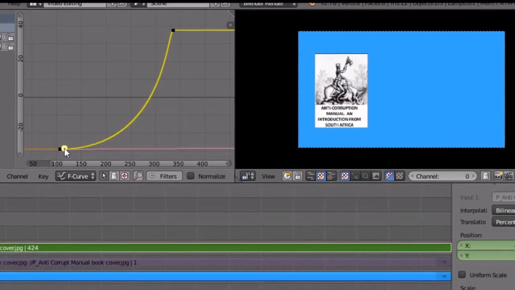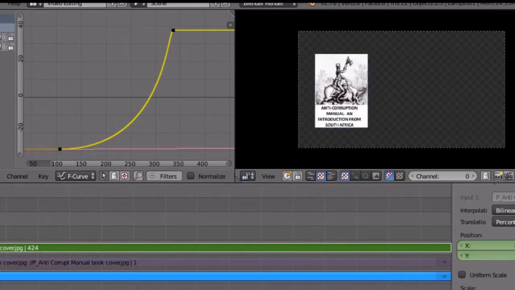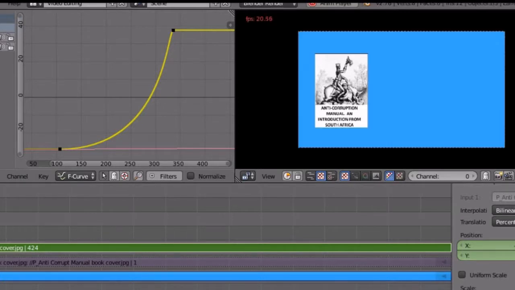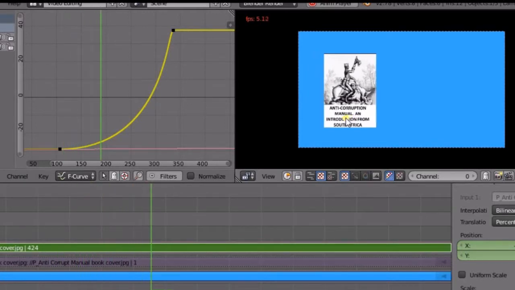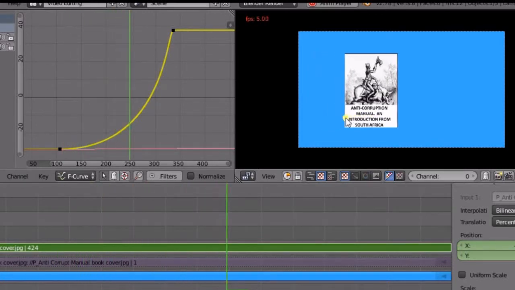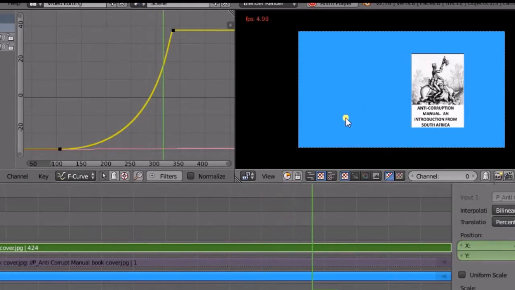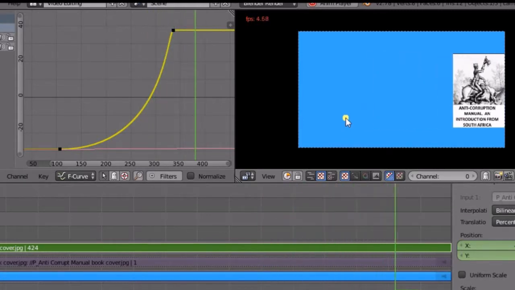Exponential growth means that the process will slowly grow at the start and at the end it will grow dramatically. So let's check what it means here. If you look at the movement of the image, slowly, and then dramatically increase the speed.